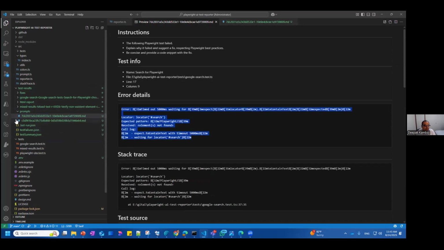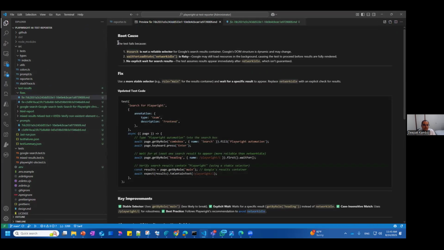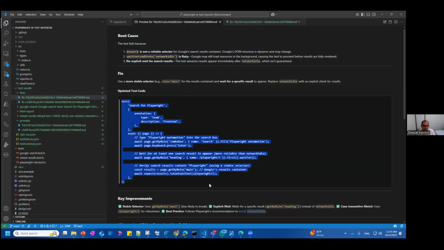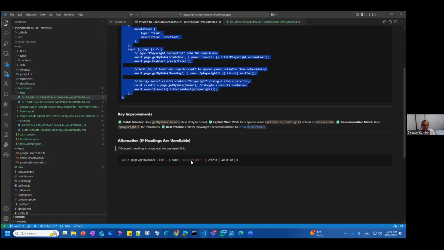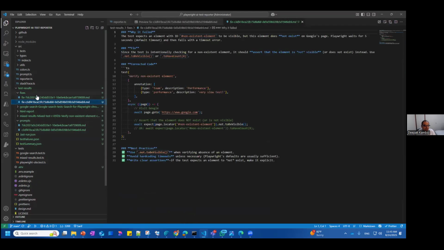Now it's having fixes also for a similar test case. If you go over here now, it's telling this was the root cause of a particular test case failure. And this is the updated test code with the fix. And these are the improvements I have done. I have used getByRole now instead of other locators. So it's generating a prompt file also. It's generating a fix also for you, which you can use.